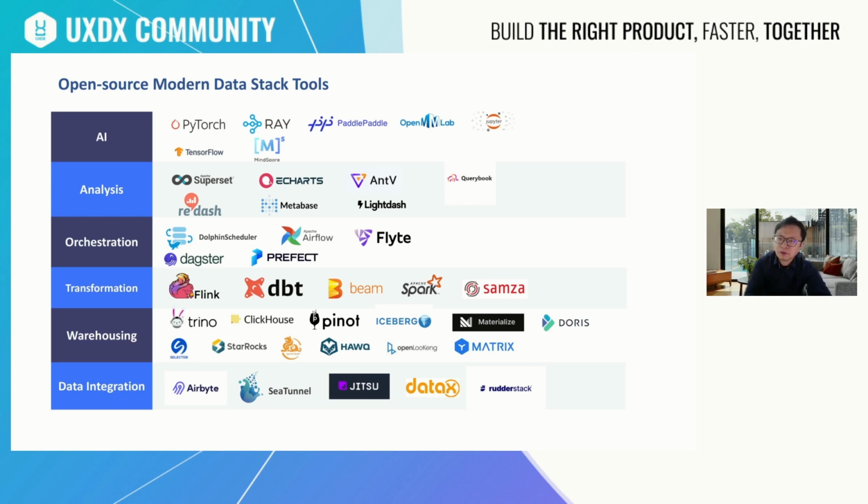And also, there are many BI and analysis tools. They are open source, and you can use them to analyze your big data, such as Superset, ECharts, AntV, and QueryBook, or Redash, or Metabase, or Lightdash.